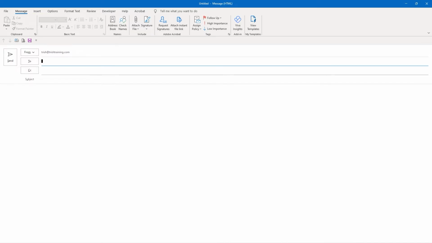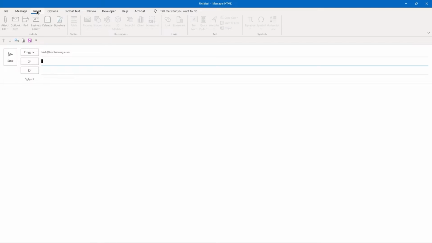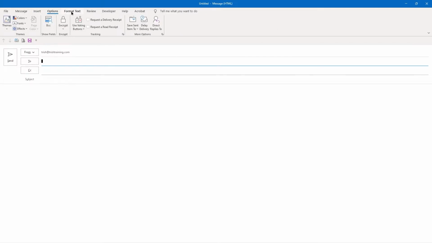So now I'm in this untitled message, right? And notice the ribbon has changed when you're in a message. It starts with the message tab, you have insert tab, options, format text, review, and help.